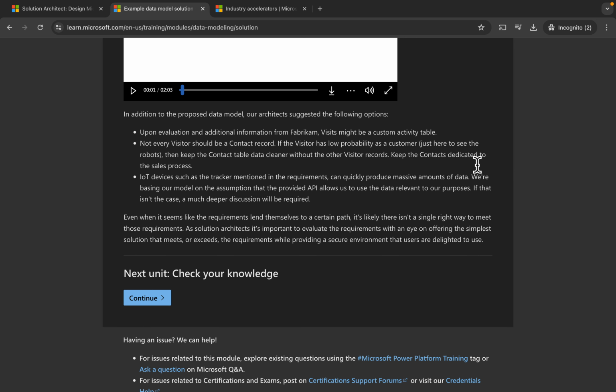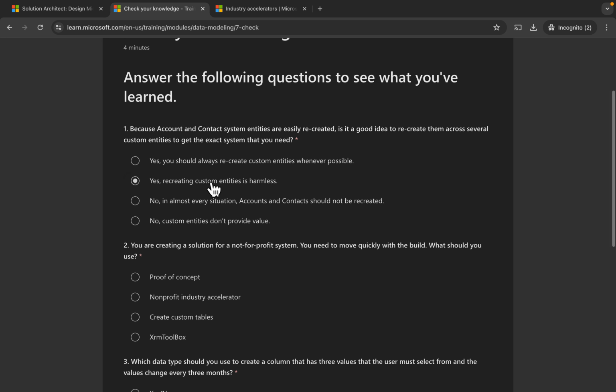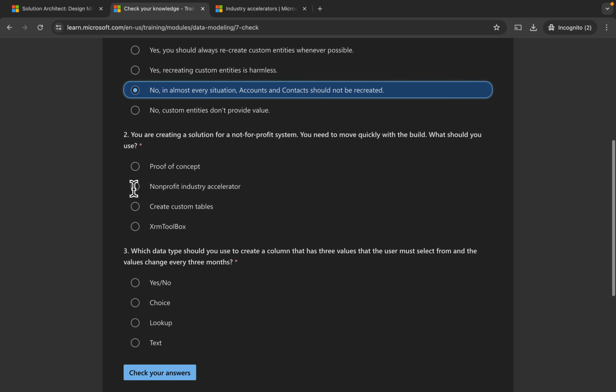Next unit, check your knowledge. Answer the following questions to see what you've learned. Because account and contact system entities are easily recreated, is it a good idea to recreate them across several custom entities to get the exact system that you need? Yes, you should always recreate custom entities whenever possible. Yes, recreating custom entities is harmless. No, in almost every situation, accounts and contacts should not be recreated. No, custom entities don't provide value. I'll say no, in almost every situation, accounts and contacts should not be recreated.